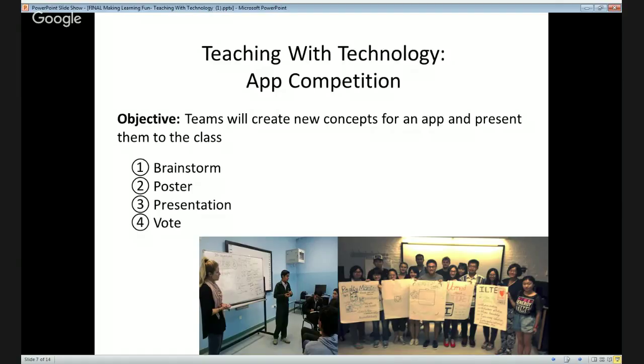A really fun way I incorporate technology concepts into my classroom is through an app competition activity where teams work to create a new innovative app idea. And students, especially teenagers, love it. Here's how it works.